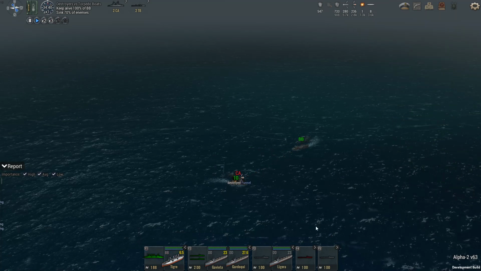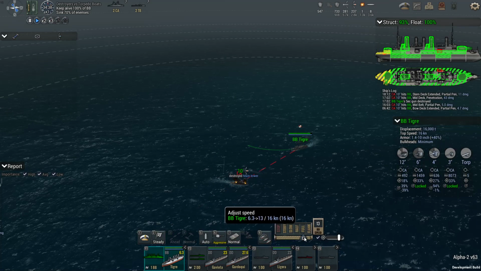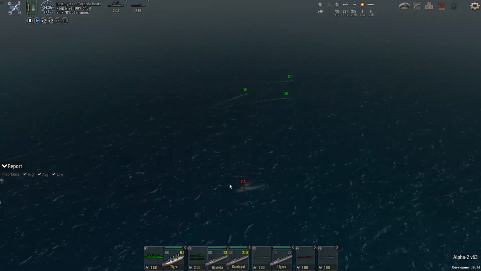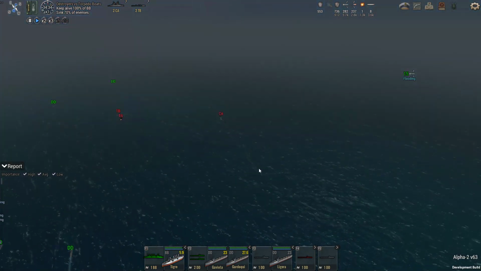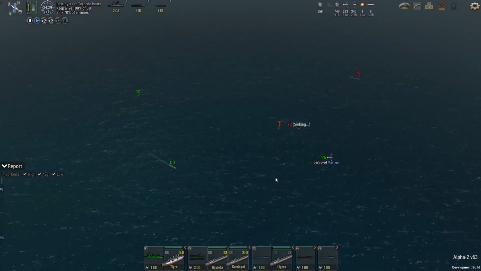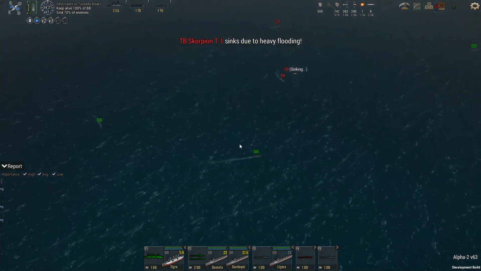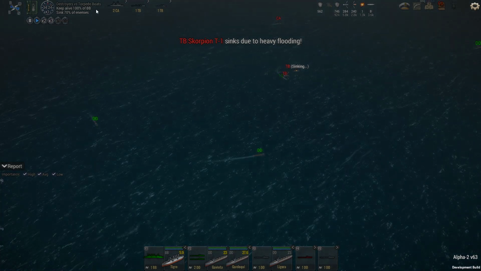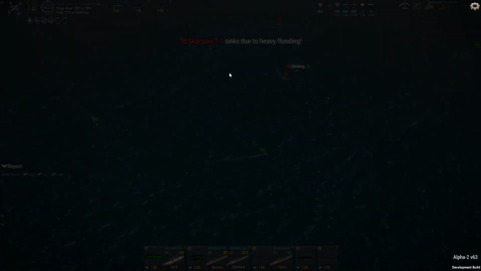Keep that tight turn for now. Speed back up. Let's see how we're doing over here. If I can keep control of the map. Okay, you're done. We won! We did it!